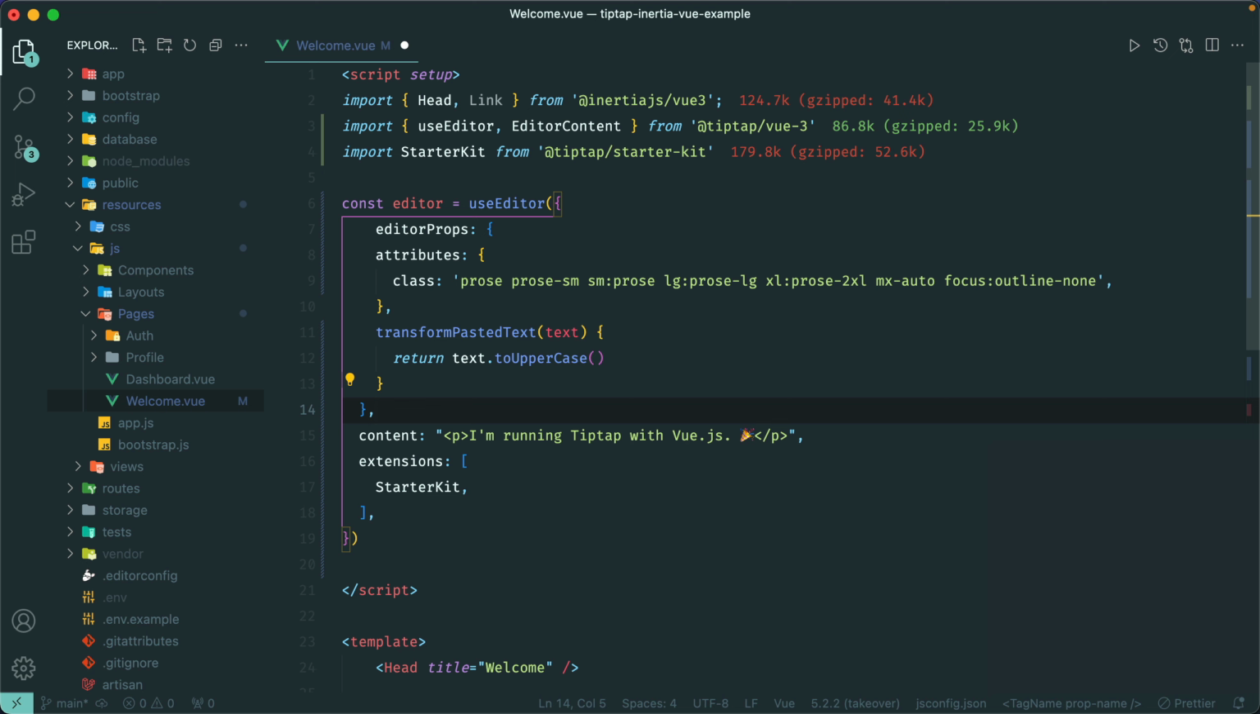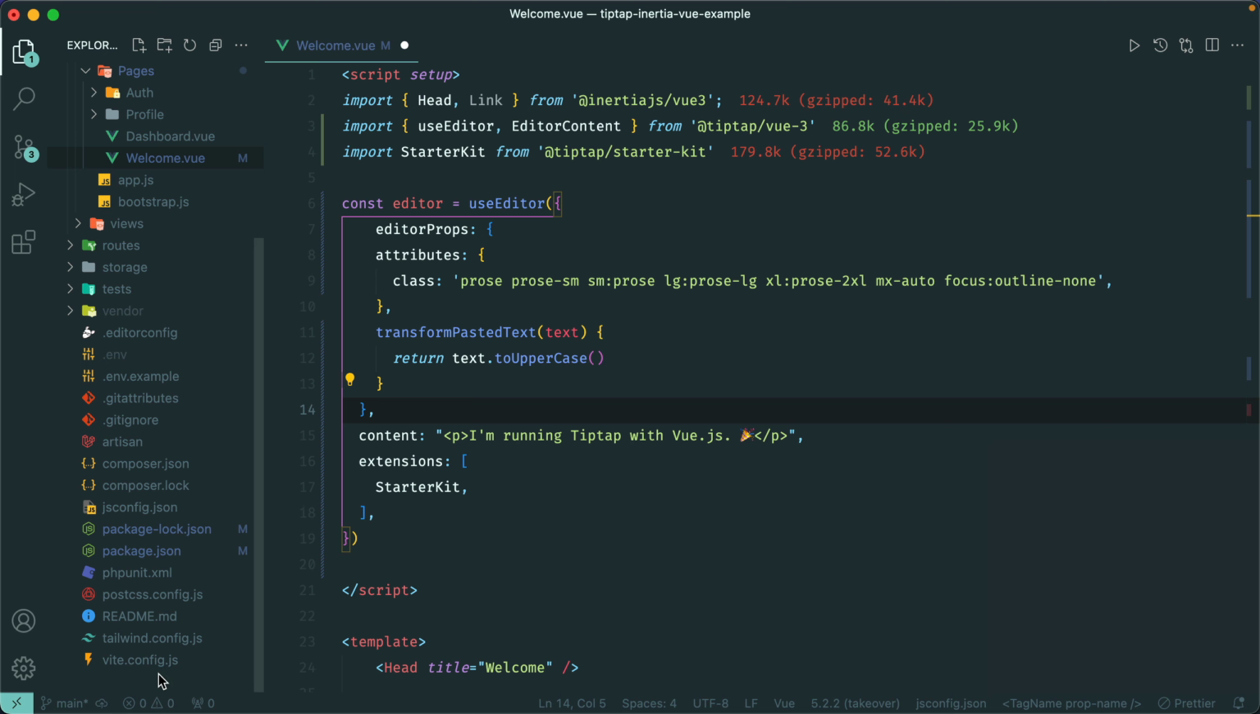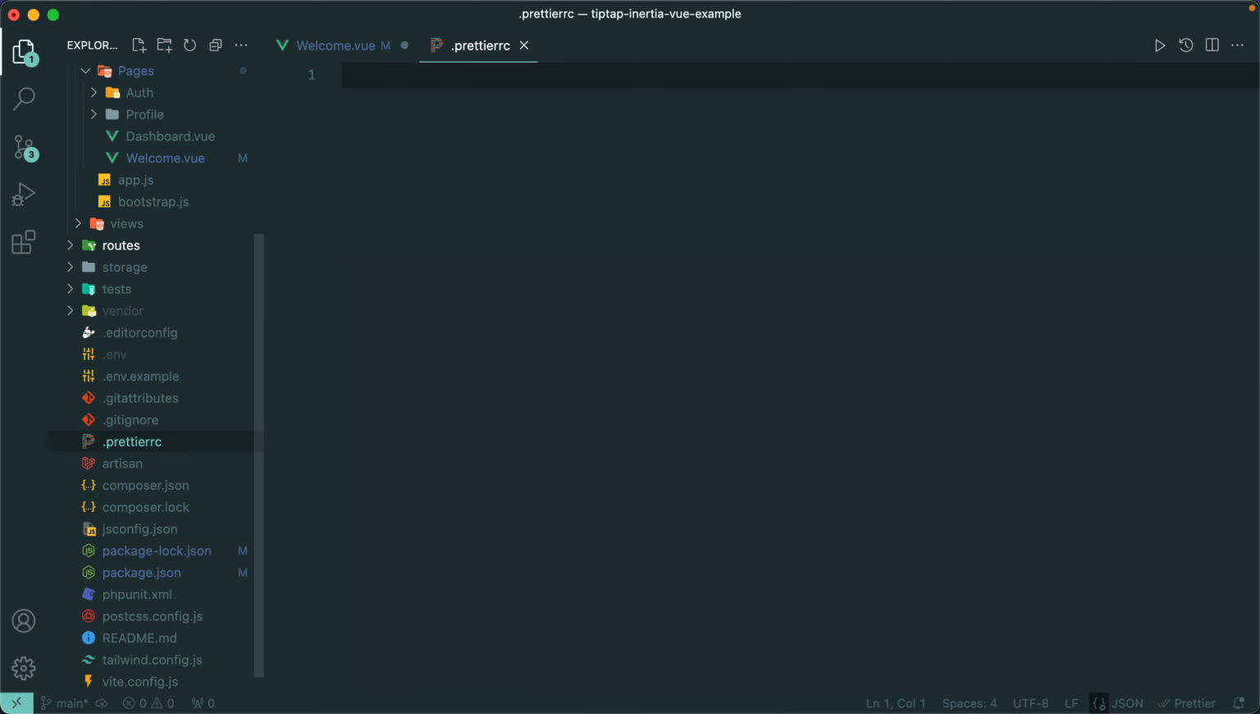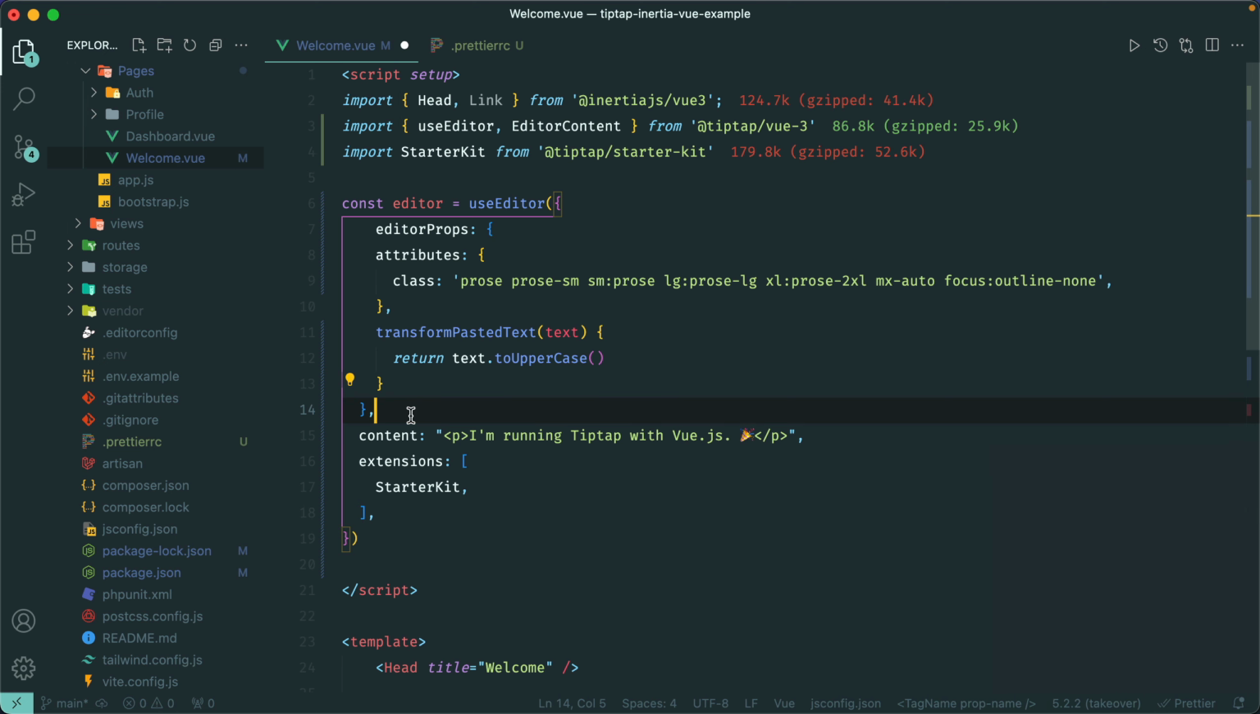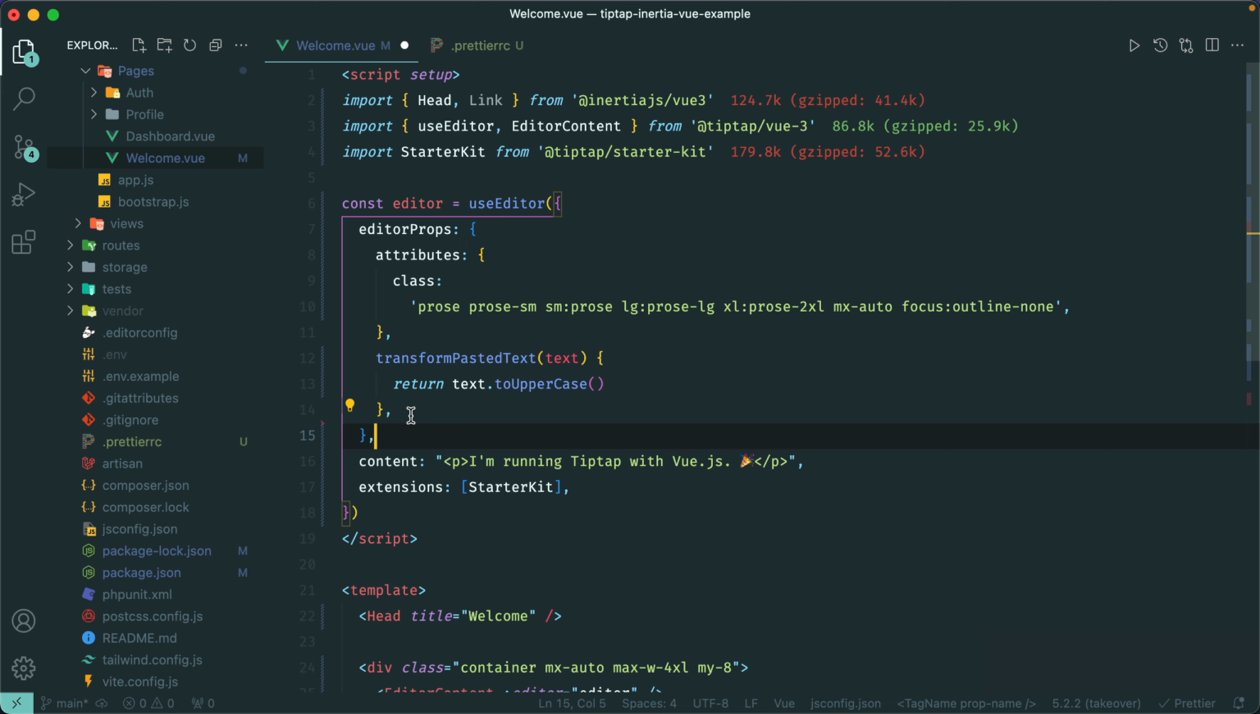I don't believe I have Prettier set up, so let me do that real quick. For my config, I need a .prettierrc file for Prettier to work. I have a snippet here for Prettier, these options, and now Prettier should work. So now if I save this, it should format, and it does. Cool. We don't need this.